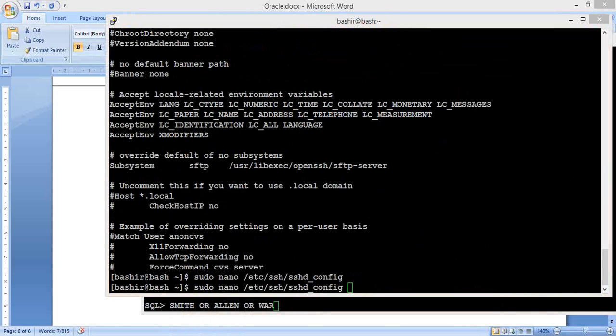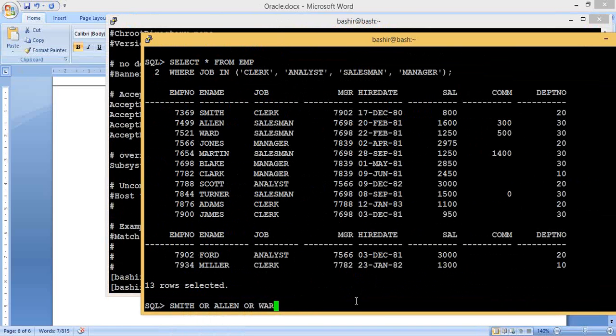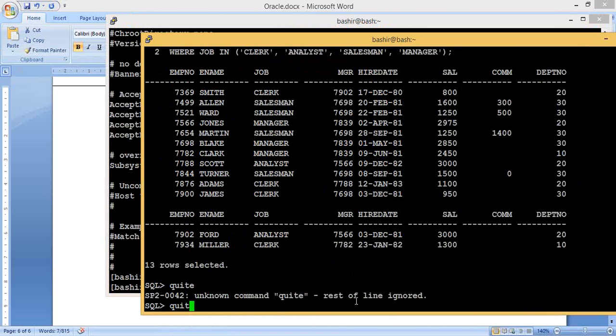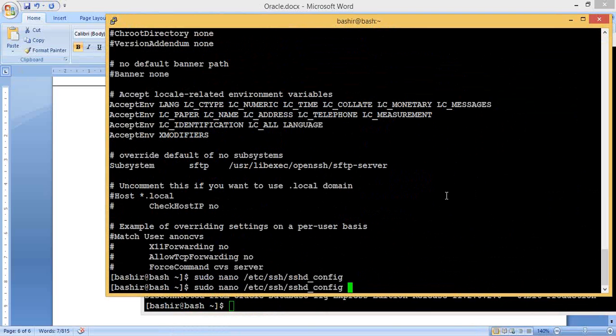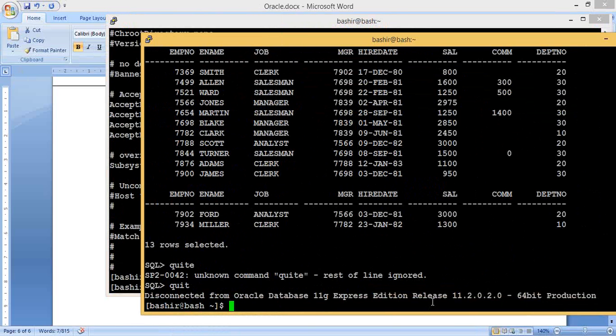How do I get that dollar sign? Where is the dollar sign in the putty? No, get out of the putty, not putty, the SQL prompt. Type quit here and quit. It will come out like this. After that, you will be doing this thing.